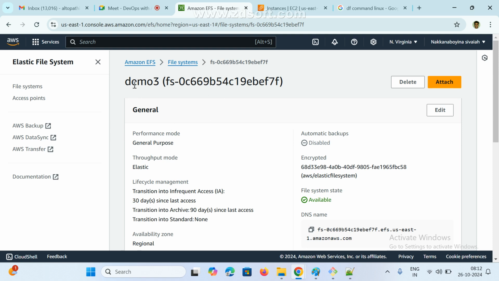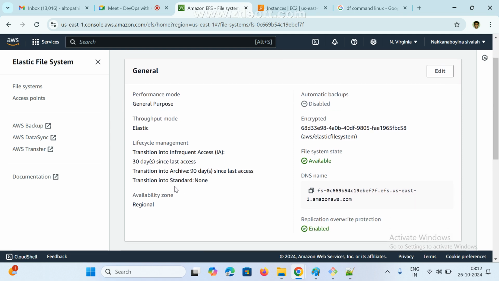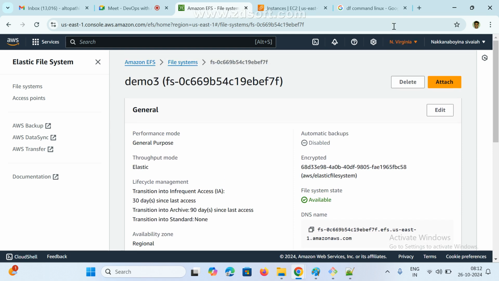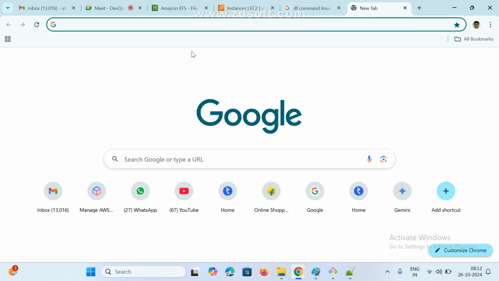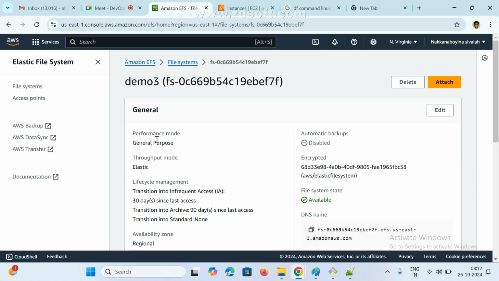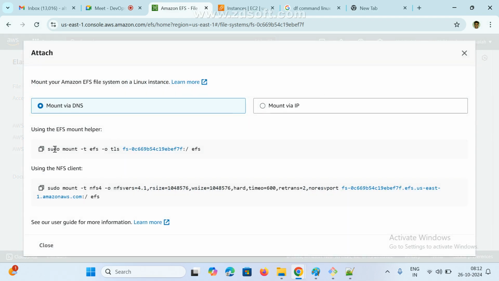EFS is managed by AWS. NFS is based on the network file system. Replication is done. Just Google it: what is the difference between EFS and NFS? But the purpose is the same. We can use this one or this one also. We can use any path. Right now I used this path. We can use this path also. It will work 100%. There is no problem. But both are the same only.